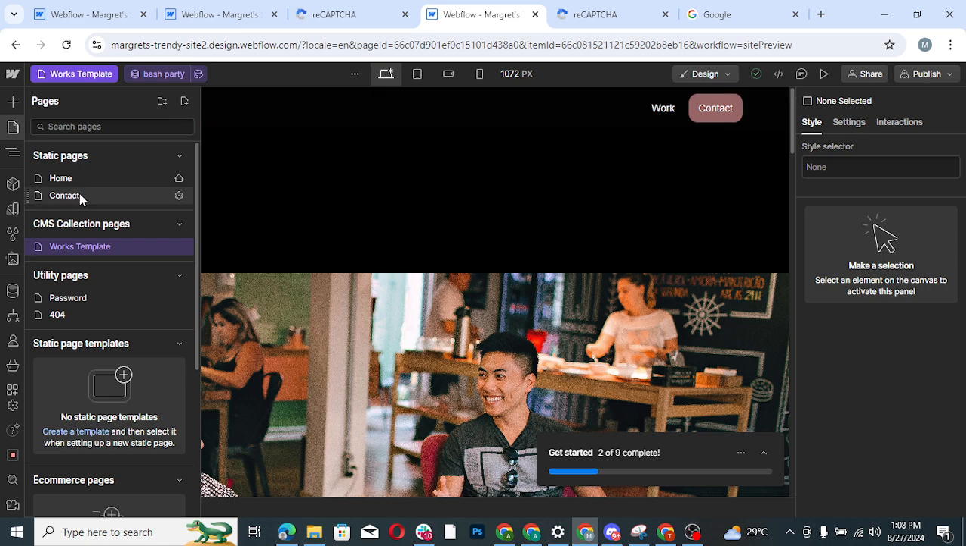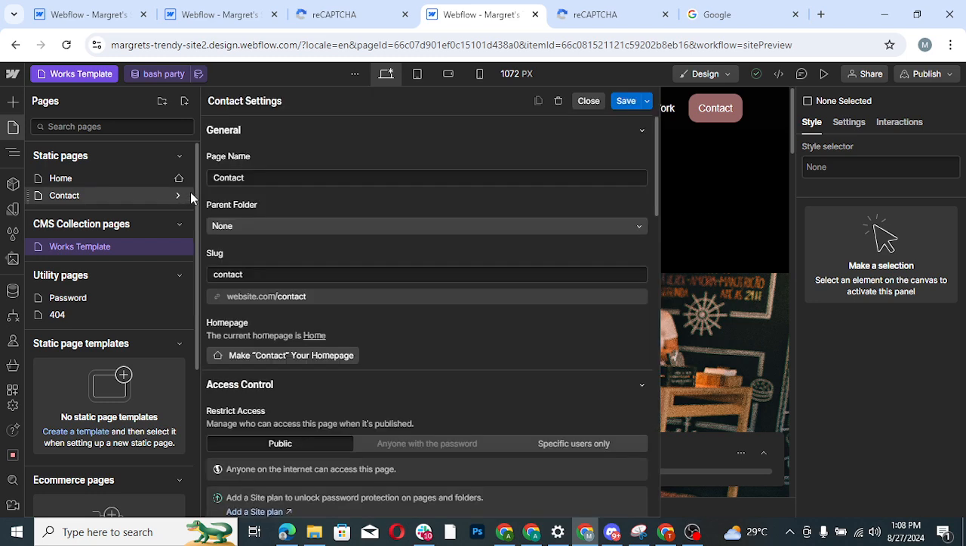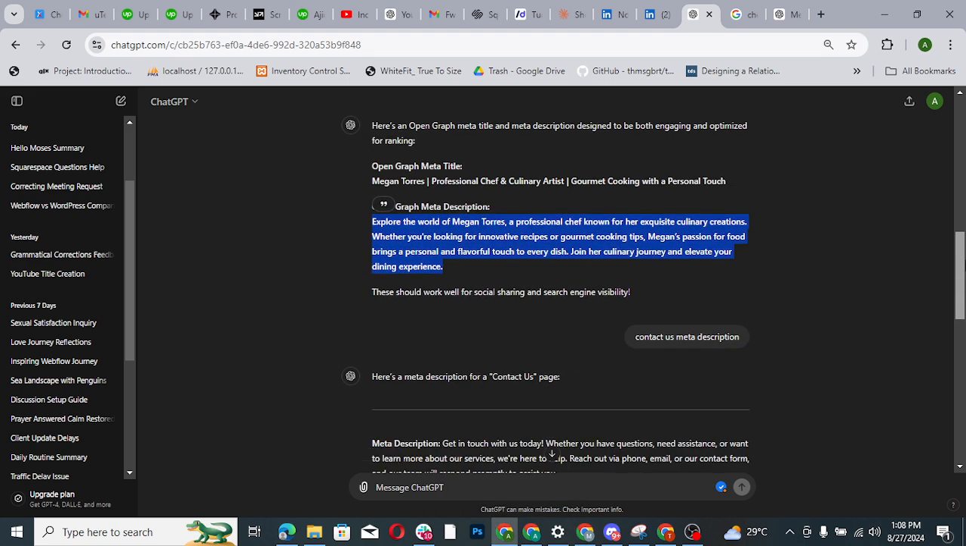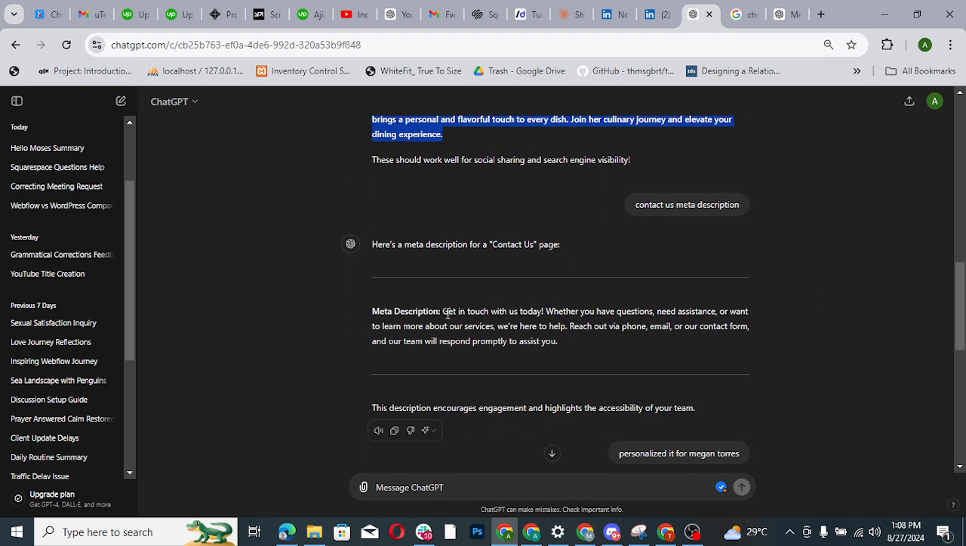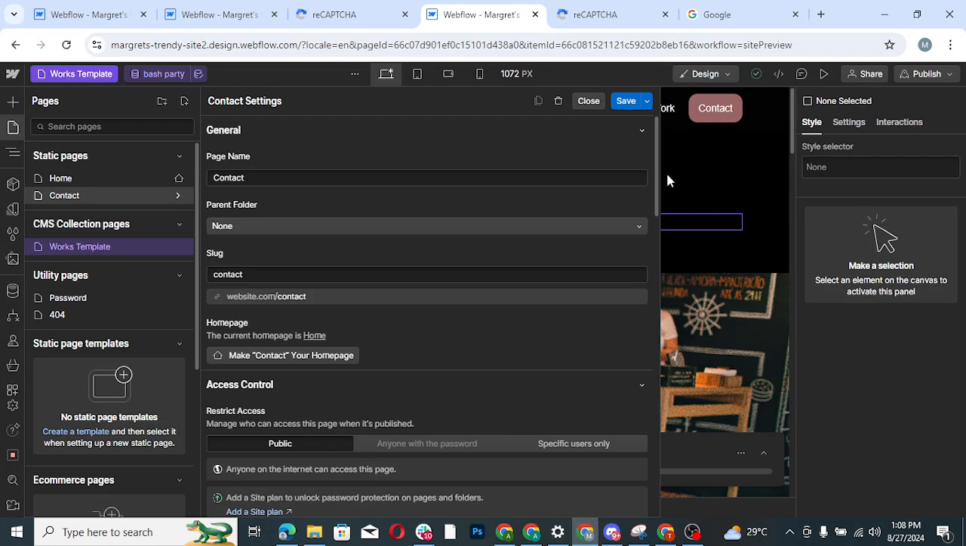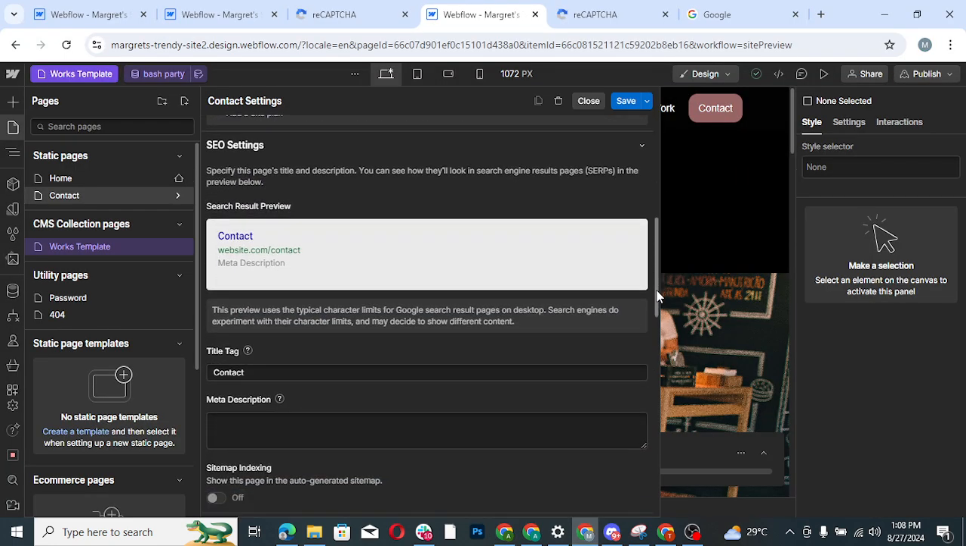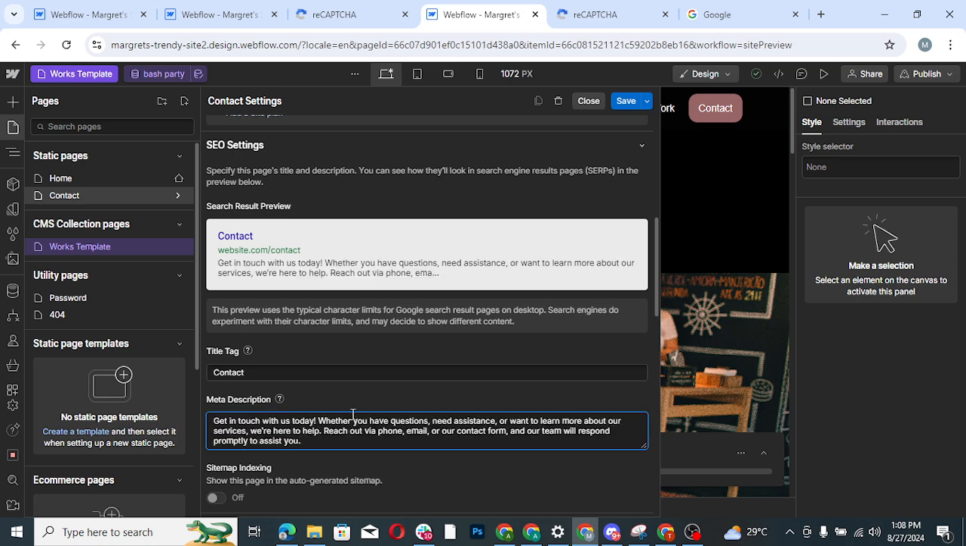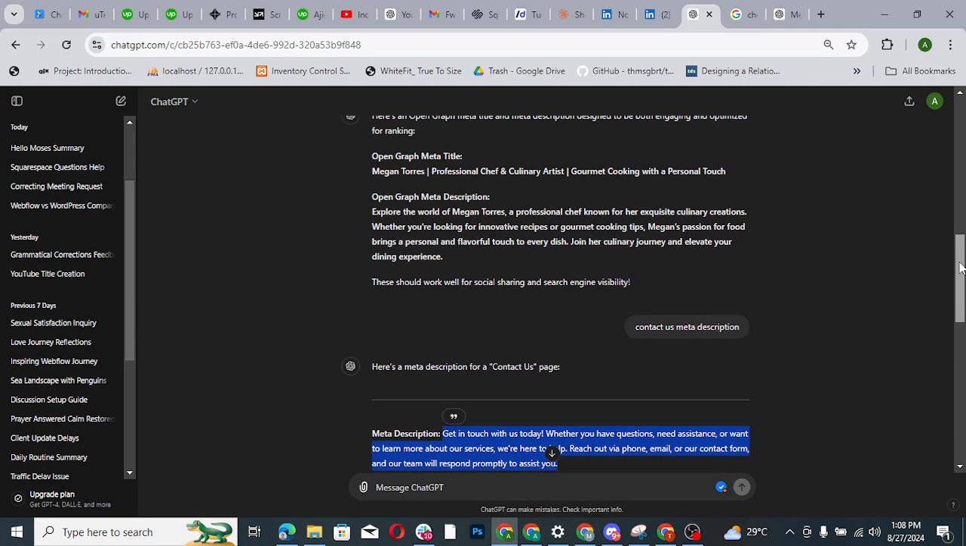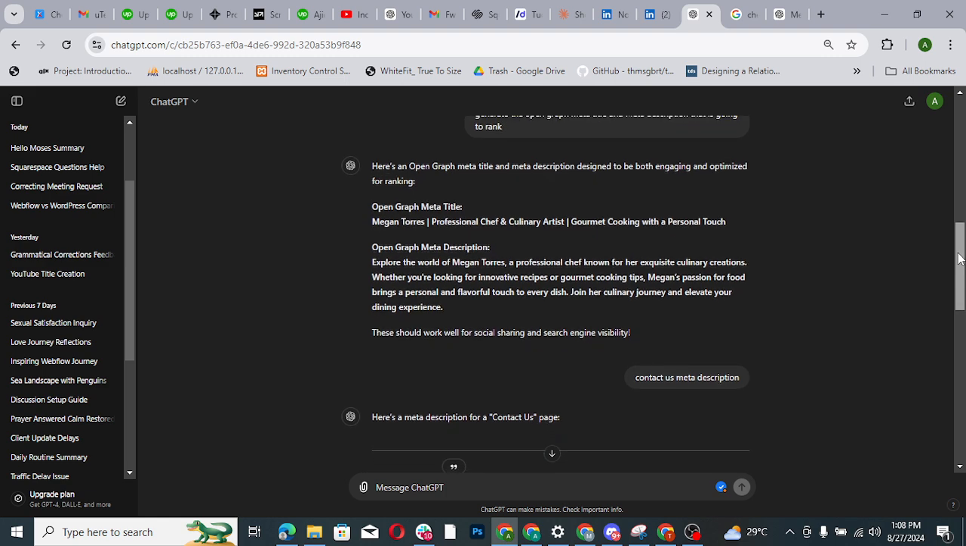Cool. So the last one which we are going to be working on right now is our contact us section, which I've actually generated on ChatGPT. So let's come to the meta description of this. You come here, Control C, and we come to paste. Let's paste this here at first, the meta description. Get in touch.